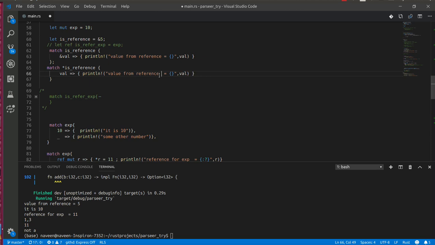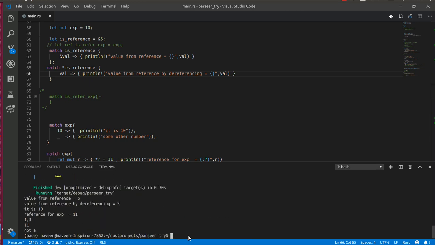So by dereferencing, you'll see what will happen now. Cargo run. Yes, we got the same value 5 by dereferencing in the match expression, the match pattern.